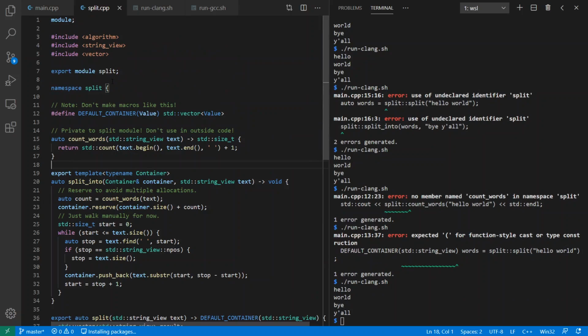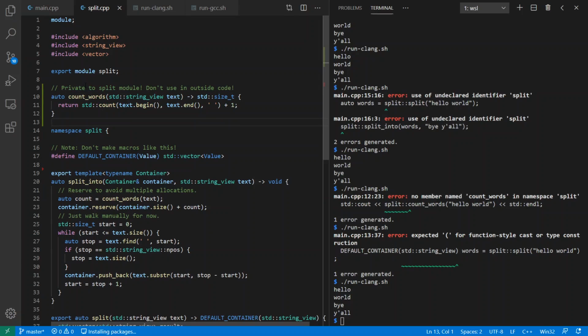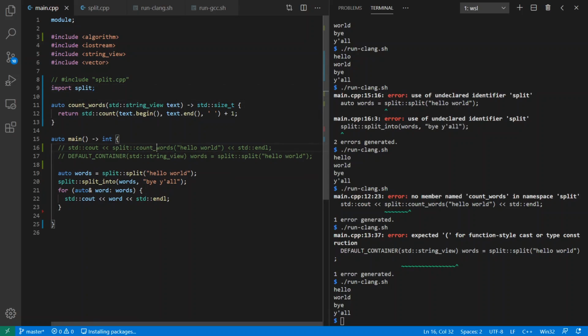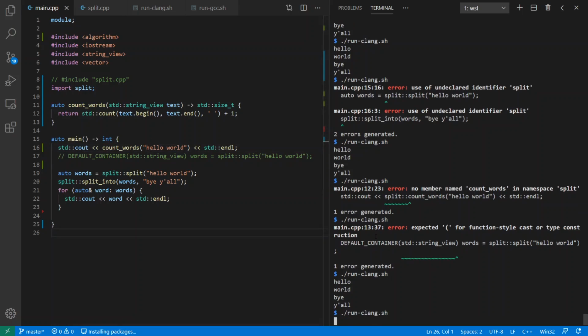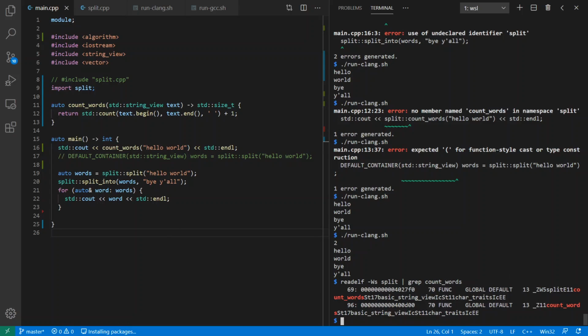Worth pointing out, like I said before, that modules do not create namespaces. So I technically could put this here, because I haven't exported it. I could also have a version of this sitting around over here in my main program, and these two won't collide. I can use my local one here. And if we do a readelf on our binary, we'll see we have two versions of count words, one inside of the split module and one inside of the global module.